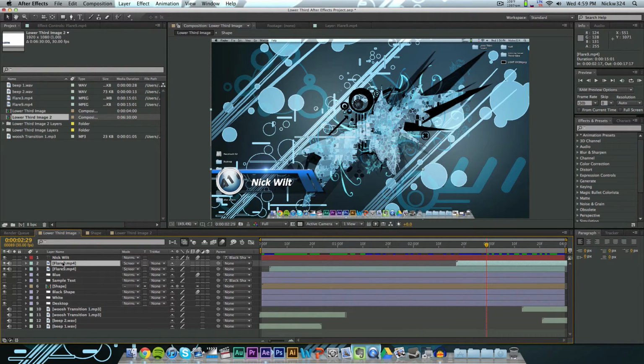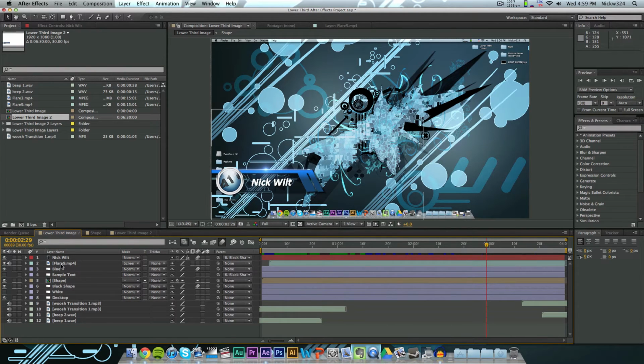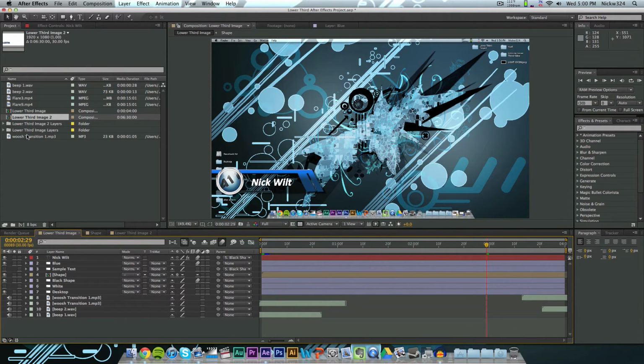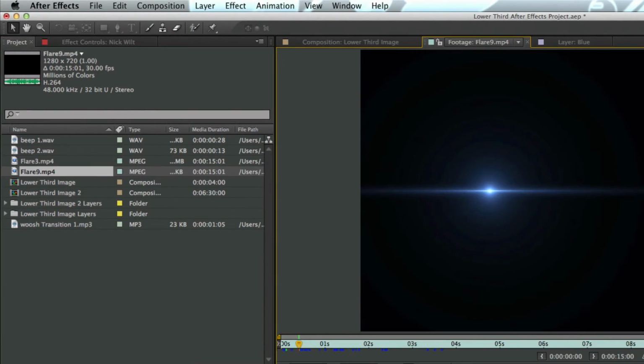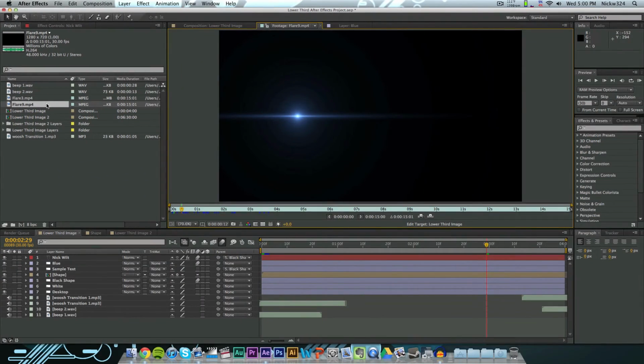So what I'm going to do is I'm just going to delete both of those optical flare layers, and I'm going to drag in any of these flares right here. I think flare 9 was the one that I used. So this is flare 9 from that pack on YouTube that I downloaded.